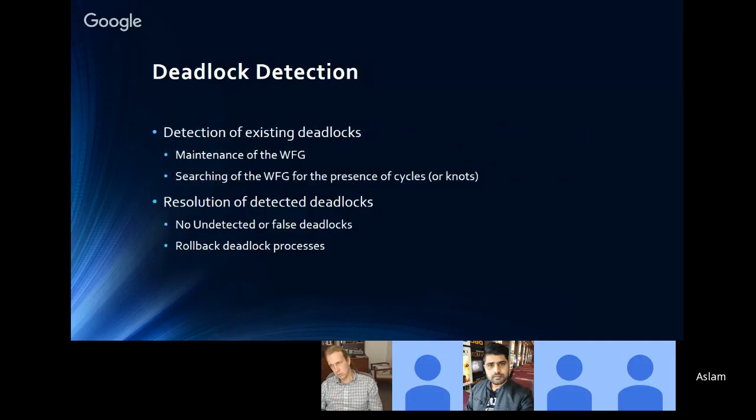Detection of existing deadlock means maintaining the WFG, which is the wait-for graph. Basically, the goal is that in every system or every node, which is a computer, you maintain the wait-for graph. That way you know every node around me is running smoothly, there is no deadlock detected, everything is fine. So you search the wait-for graph for the presence of a cycle. Then comes the resolution of a detected deadlock.